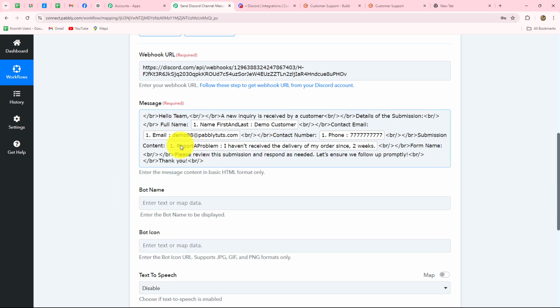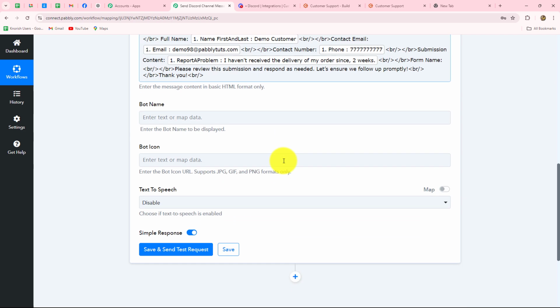When I have mapped all these details, they have become dynamic. That means with each and every new response, it is automatically going to be replaced. So now whenever we receive a new submission through Cognito Forms, automatically in the message, the details are going to be replaced with the new details of that new submission. And in this way, we are going to automate the entire process.